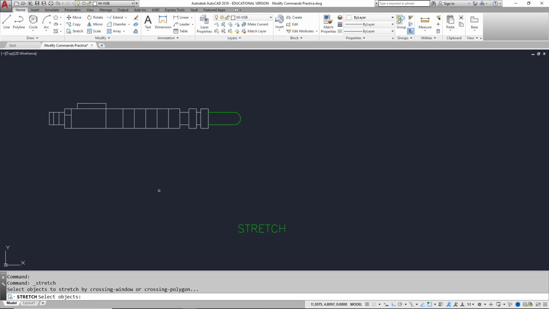Notice that you get a pick box, which would make you think that you want to actually pick an object. But if I just pick an object, the stretch command is really just the move command. So you don't want to just pick the object.